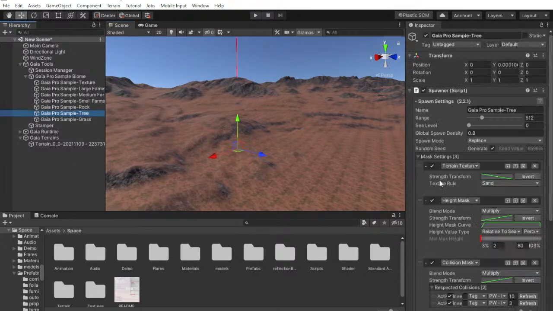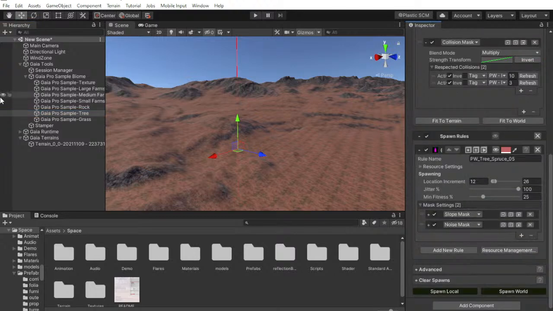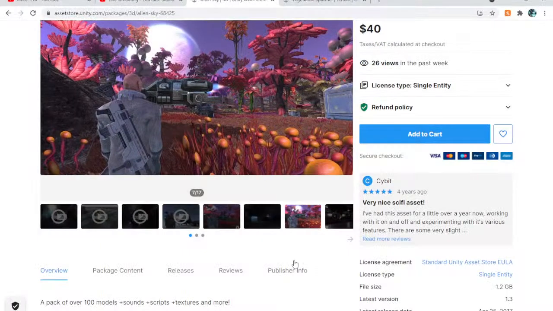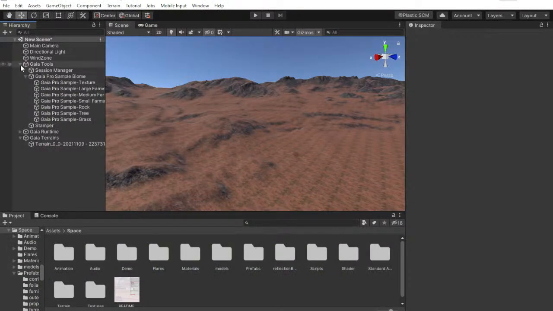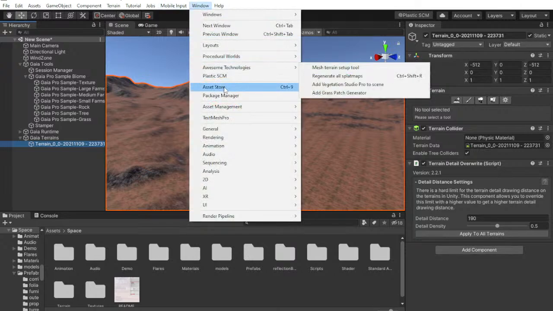Now I could do that using the trees, rocks and grass spawner of Gaia, but I'm not actually going to do that because it's a little bit time consuming. Instead I'm going to do that instantly using this vegetation spawner. It's simpler to use, but it's quite useful. And I'm going to first import the vegetation spawner.